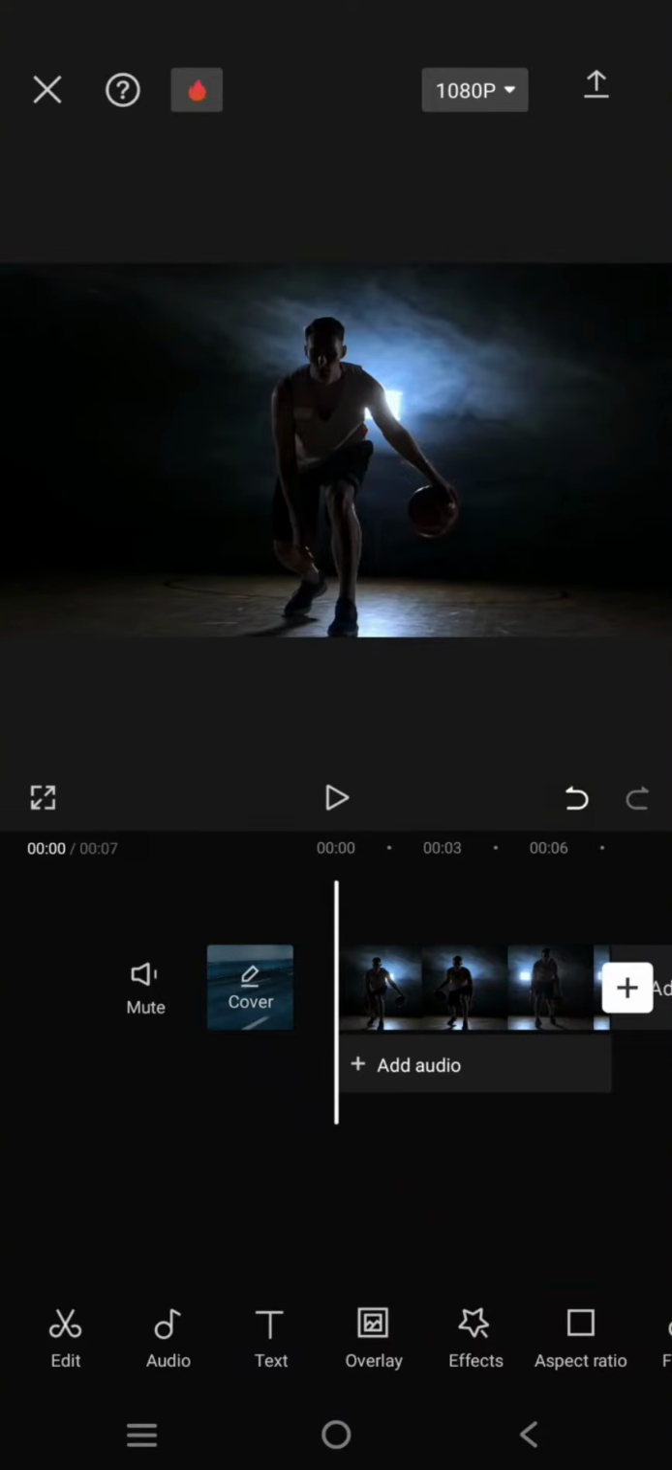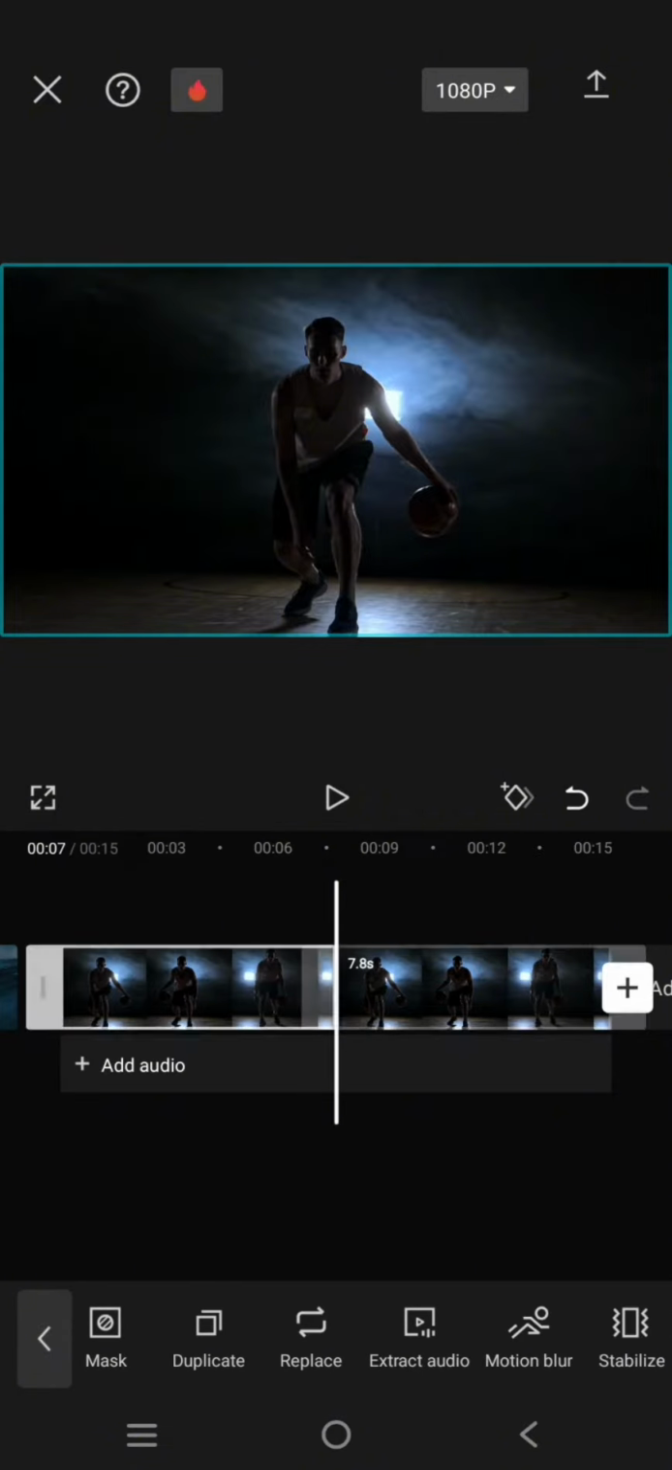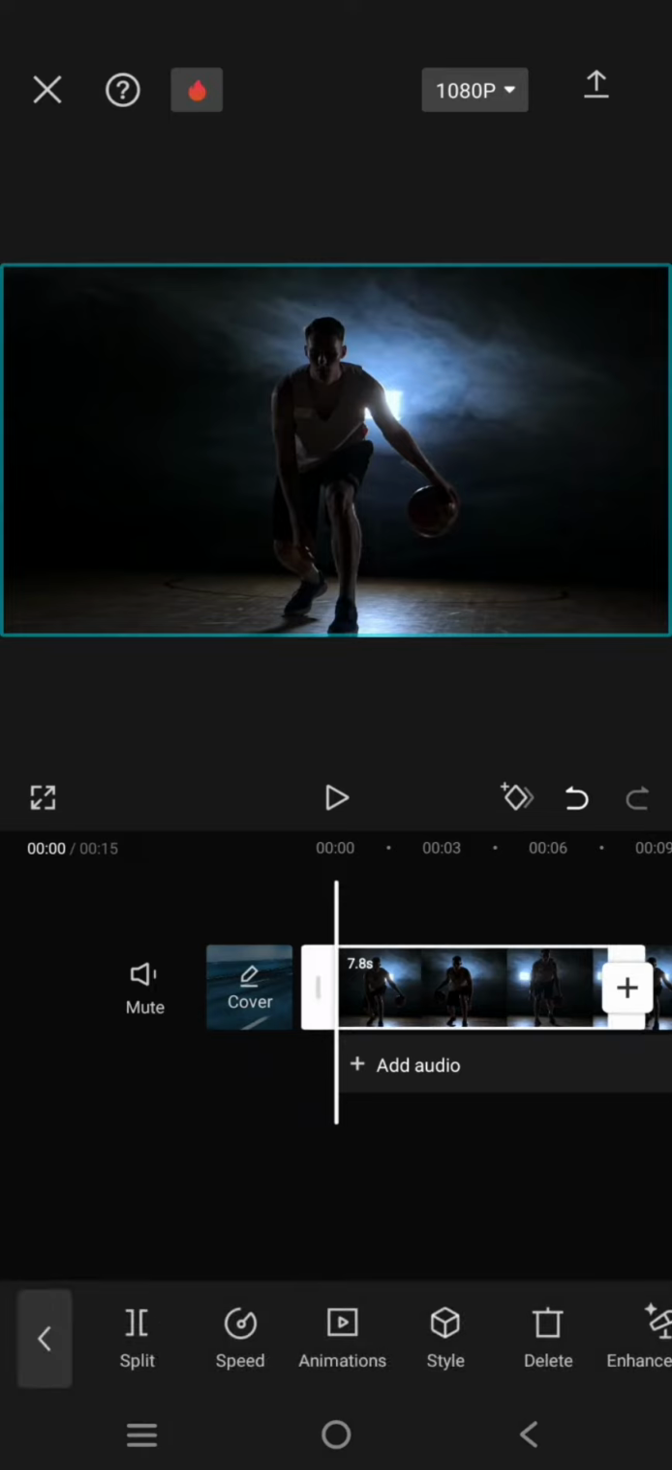On today's video, I'm gonna show you how you can apply the flood scanning effect only to an object in a video on CapCut Mobile. So here you just need to add your clip and then duplicate it and make one of the clips as overlay.